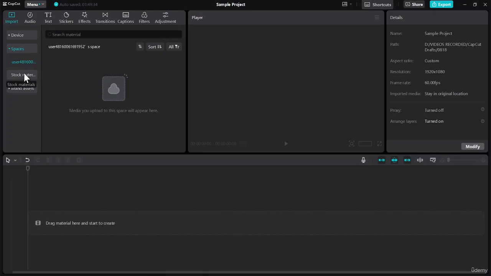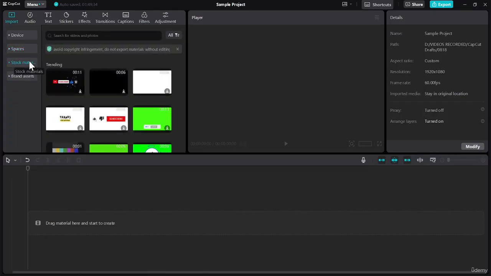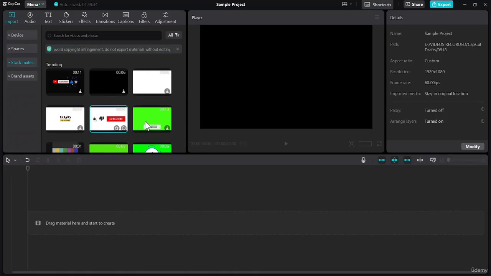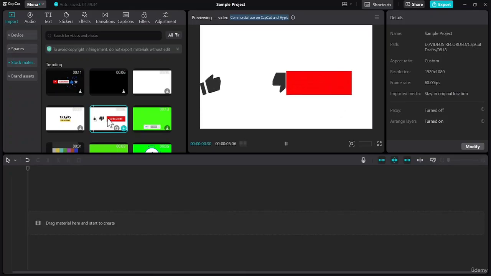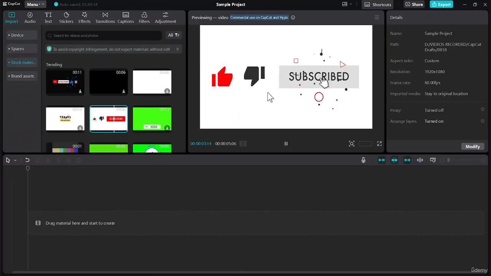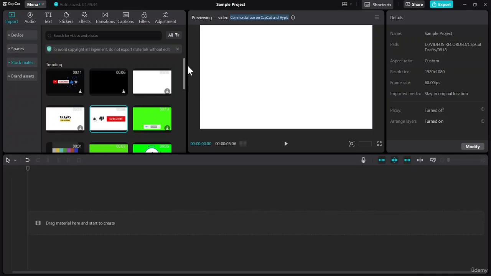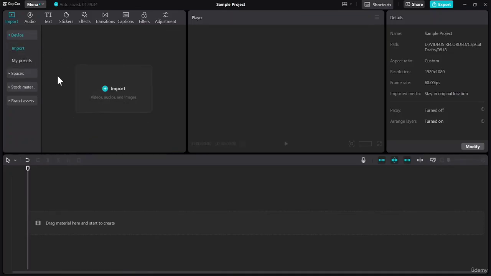And now let's head to the stock materials. On this tab you will find a lot of stock materials, such as, let's select this one, let's download that. It will start to download, and now it is completely downloaded. So this is a stock material, which is like and subscribe. And now you can use these stock materials if you like, or you can simply add different other custom stock videos by importing to this panel.